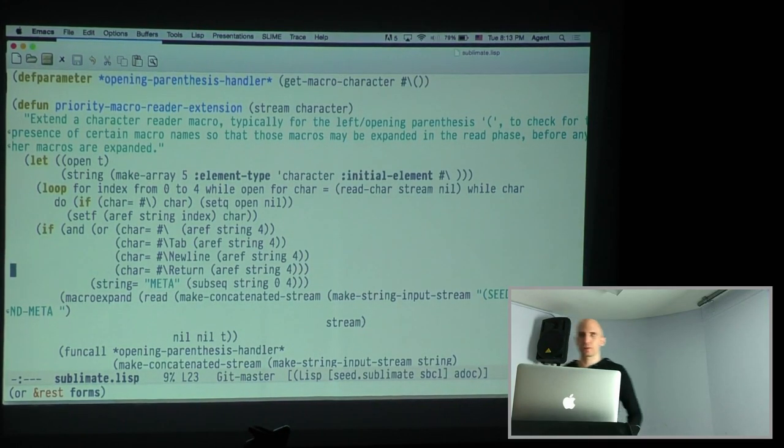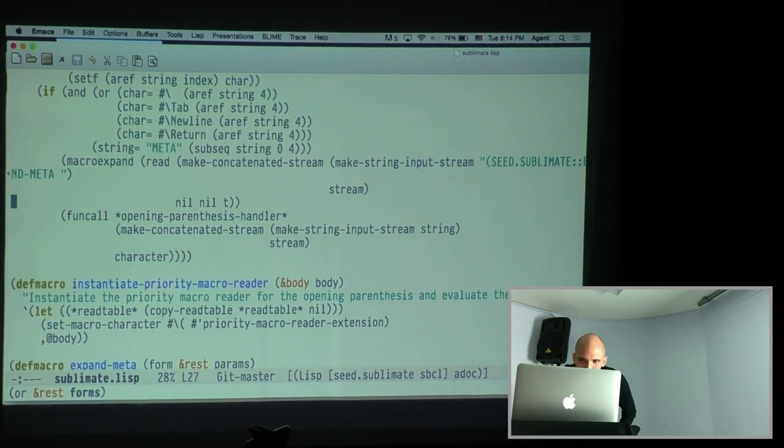So can you see what's going on here? It's all just ones and zeros, man. Instantiate priority macro reader. What's going on here?